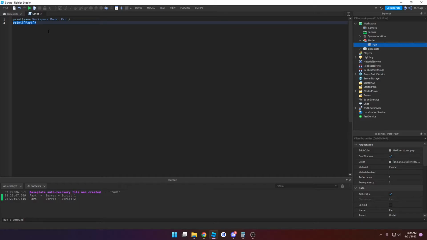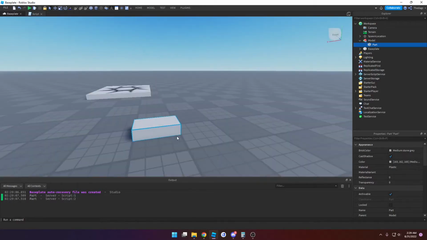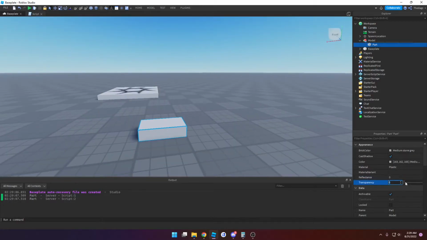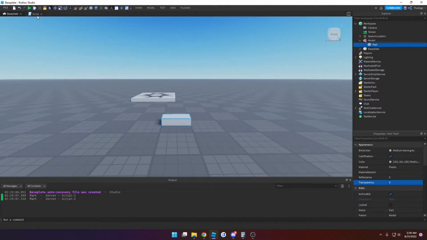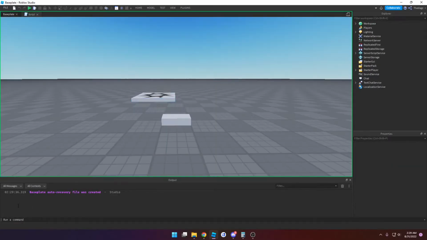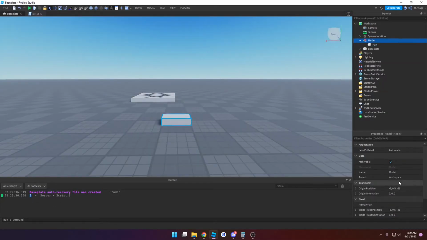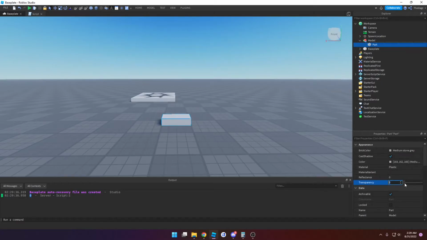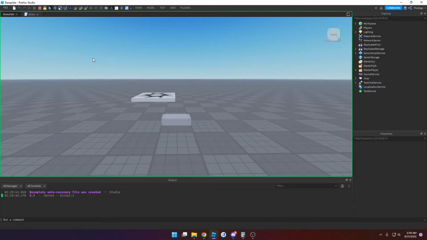And the benefit to that is that we can also print some data about the object. For example, we can print the transparency. Transparency is how see-through it is, like this. So if we were to print the transparency by doing .Transparency, and then try to run this, you can see it prints 0. And then if we were to change this right now, so let's change it to 0.5, and then run this, you can see it prints 0.5 now.